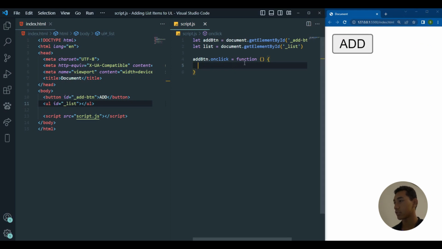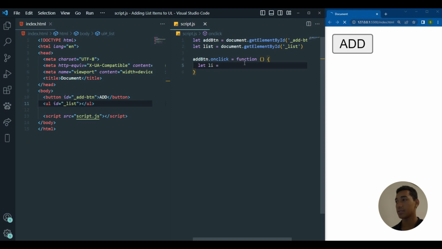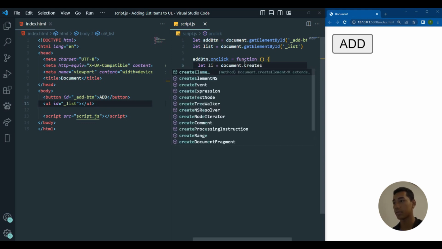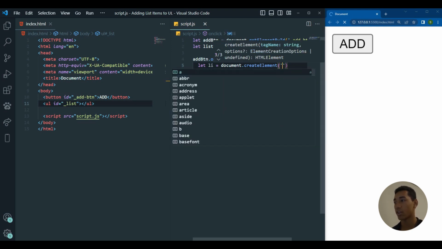And the first thing we want to do is create the LI element. So that's where we write let li, and then we write document.createElement. So you can use this document.createElement to create all these HTML elements, a button, a heading, a p tag, but we want to create the LI.